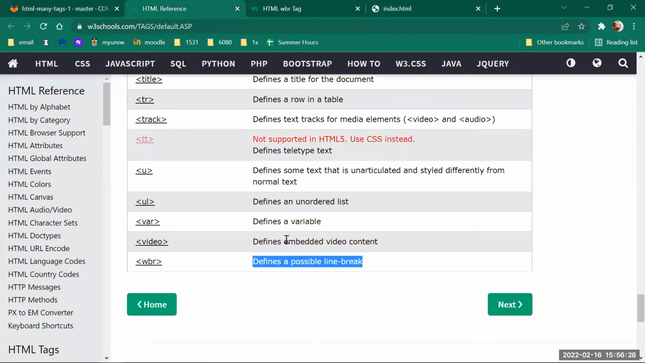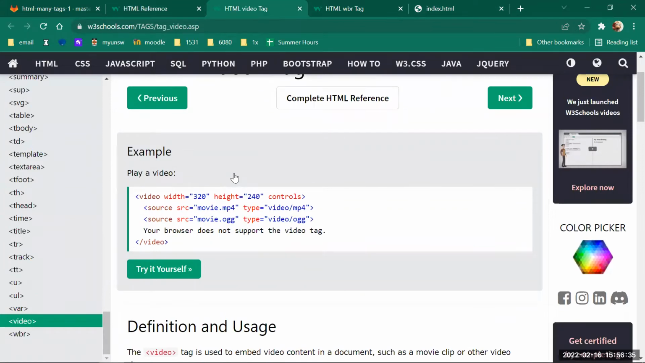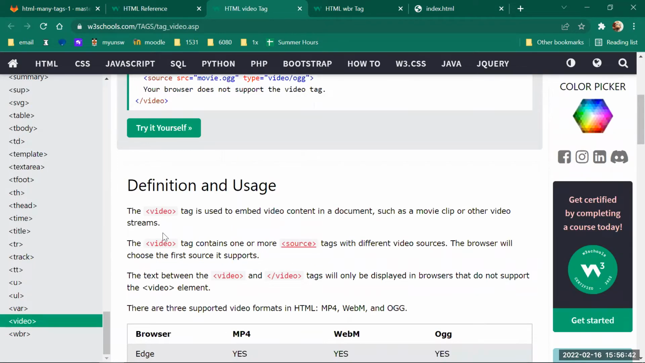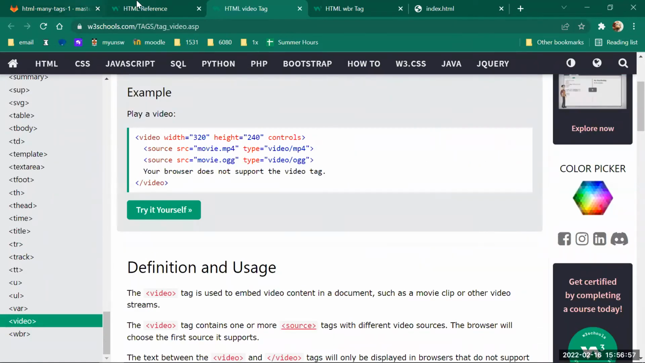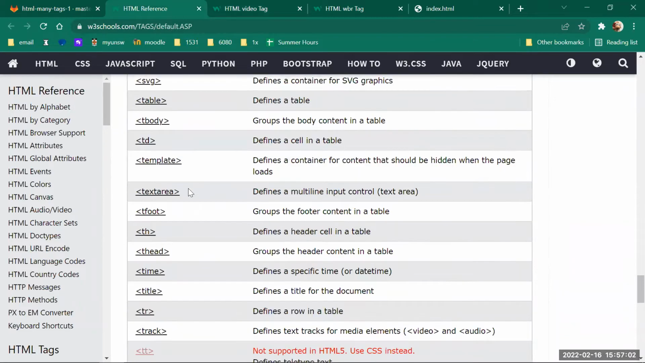Video, defines embedded video content. Let's have a look at this. Video tag. So we have the outside video tag and then a bunch of sources. Video tag is used to embed video content in a document, such as a movie clip or other video streams. It contains one or more source tags with different video sources. The browser would choose the first source it supports. I've never used this one before. I've only used the iframe one, which you can also use to add videos into things.